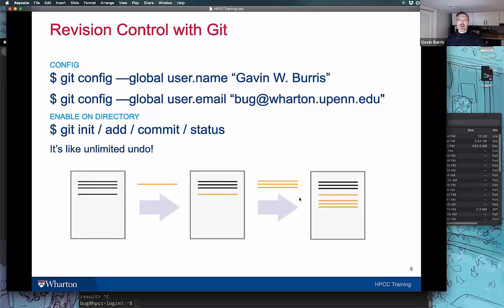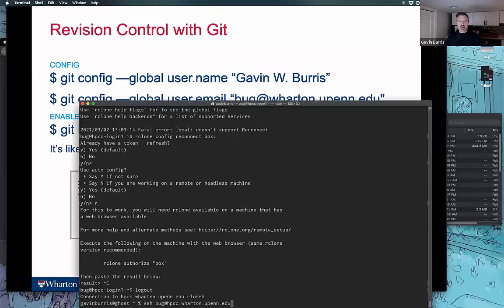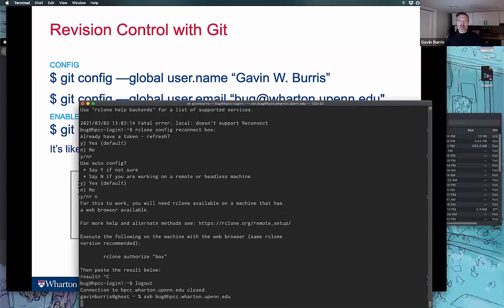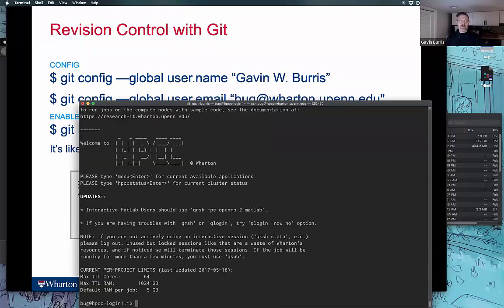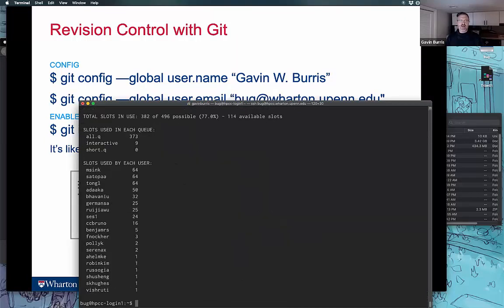But let's just do a quick introduction to Git. So I'm here on my terminal and I'm logging in with SSH to hpcc.wharton.upenn.edu. On Mac, you use the terminal. On Windows, you would use MobaXterm. And so we're logged in to the HPCC. You see that the hpcc status command tells us that the cluster is about 77% busy right now.